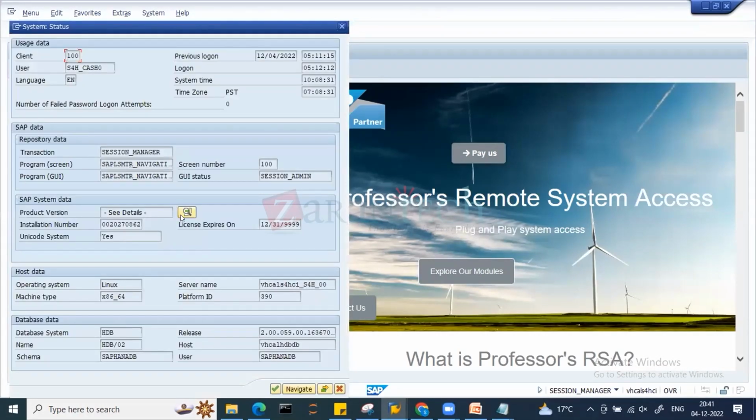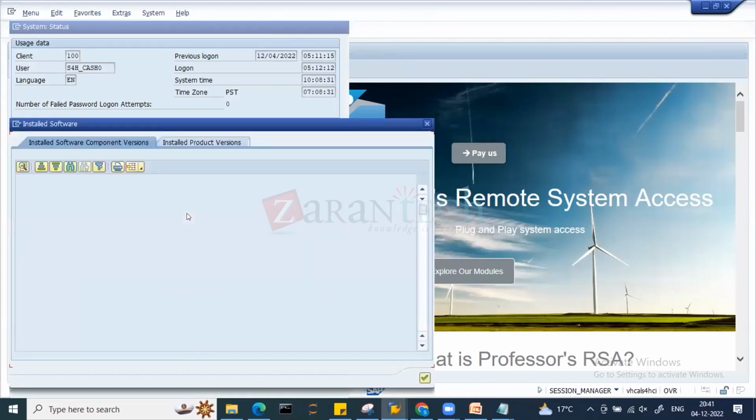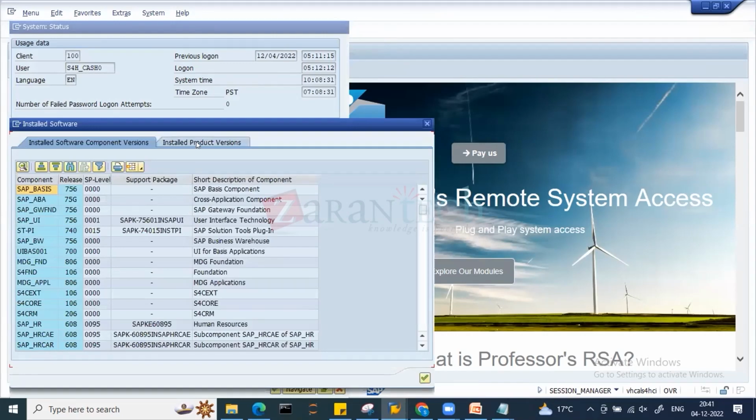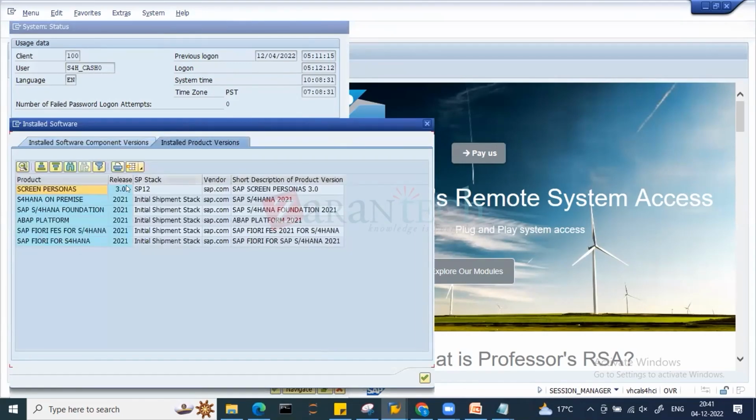Yeah, I think it should be the last version. It's why you have a star product version. So we have 2021. It's the last version. Okay.